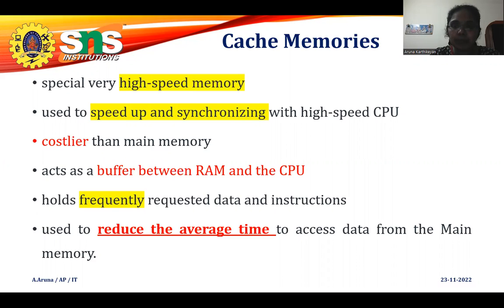Today we are going to see about the cache memories in computer architecture. Cache memory acts as a buffer between your processor and the RAM, that is, random access memory. It is a high-speed, special memory, used to speed up and synchronize with your processor speed. The cost of cache memory is higher than the main memory.